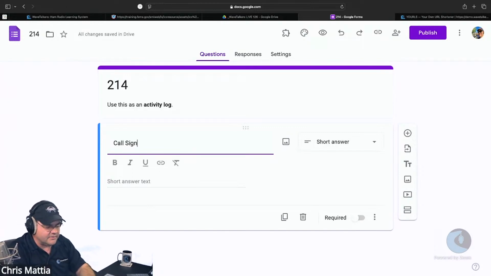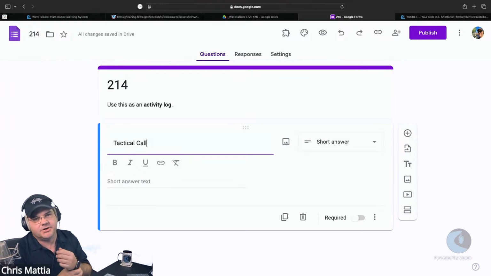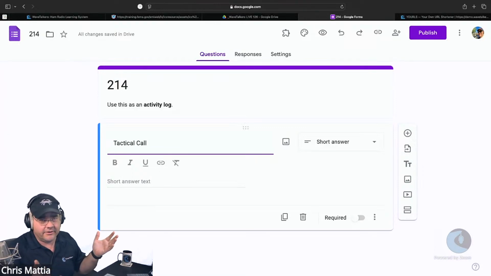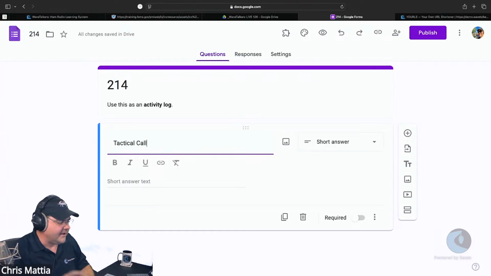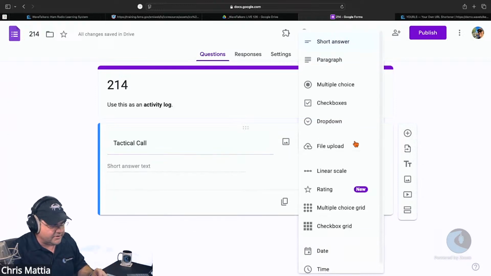So instead of doing that, we'll oftentimes assign a tactical call sign for each operator. And these may be for the different stages that they're located at. It could be in an aid station that they're located at. They might be aid station golf operator A or operator B, something like that. So by creating this, instead of a short answer, we'll come over here to the right, and we're going to set this as a drop-down menu.